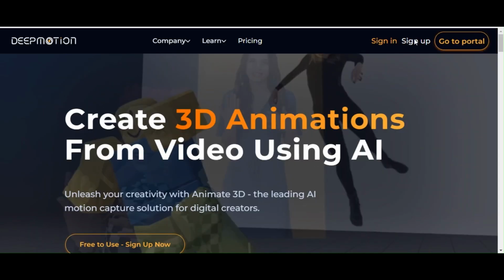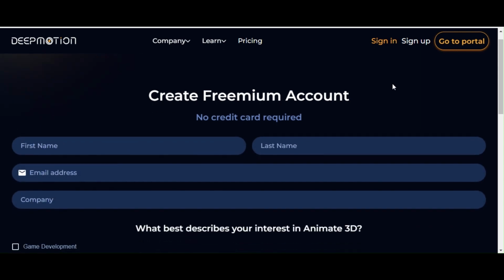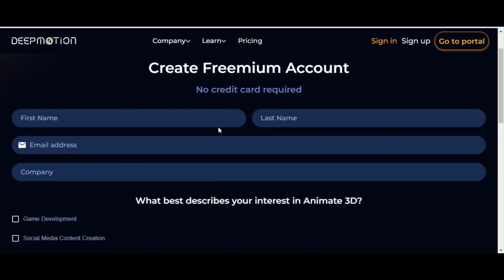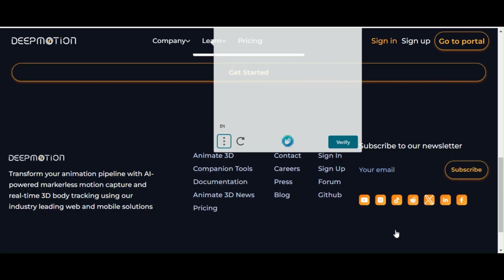So first, let's talk about how you can start or create your account using your AI animation generation. So here, what we're going to do is we are going to go to Deep Motion and then we are going to simply sign up into our account. Now, input your first name and last name, your email address, and the company that you have. Now, make sure that you actually input all the necessary details as well as the company, which I actually missed out. Also, where did you hear about Deep Motion?